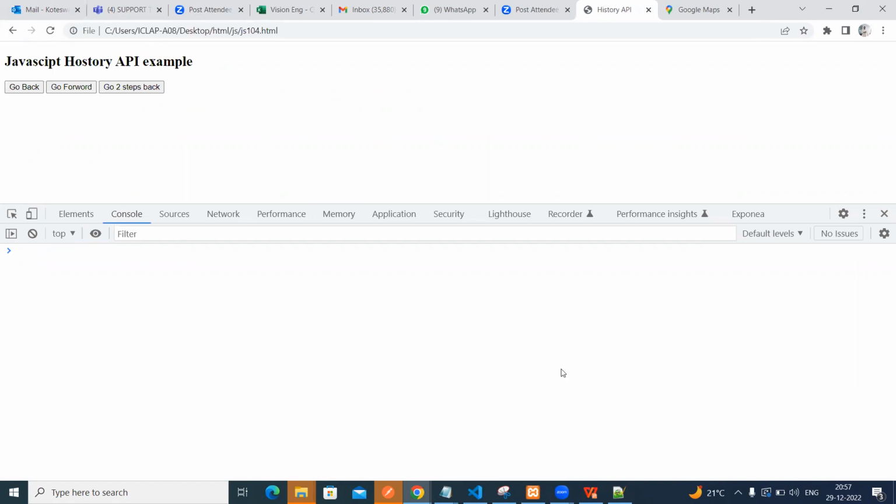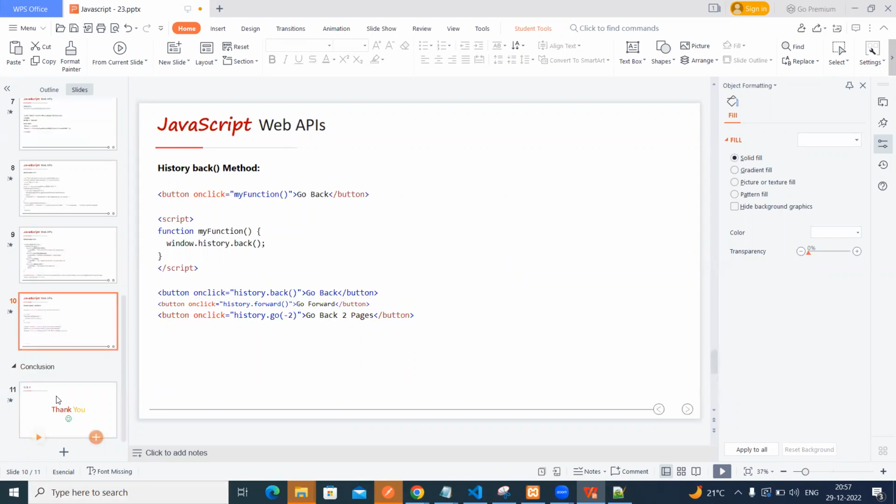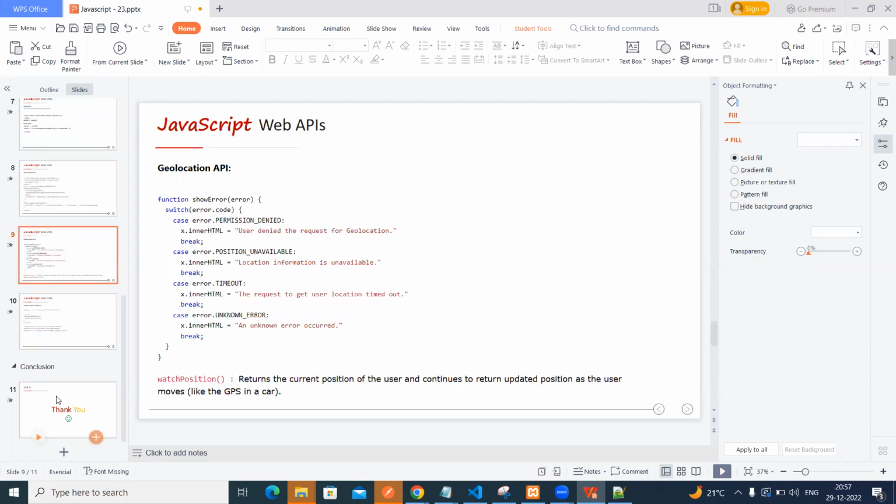So this way we can use go back and forward. These are also browser APIs. This is the complete JavaScript course. We also have advanced JavaScript, that is ES6. It is useful for either React.js or AngularJS.